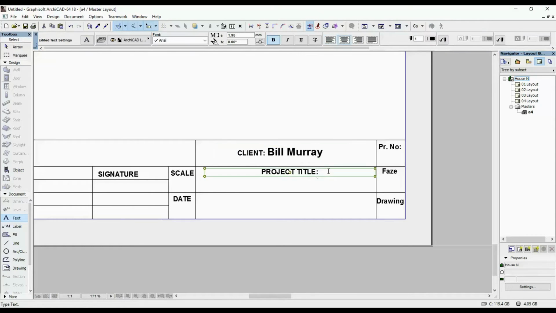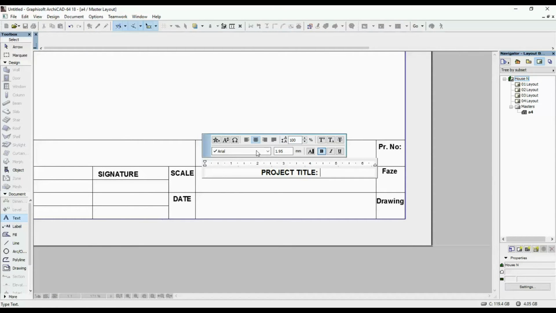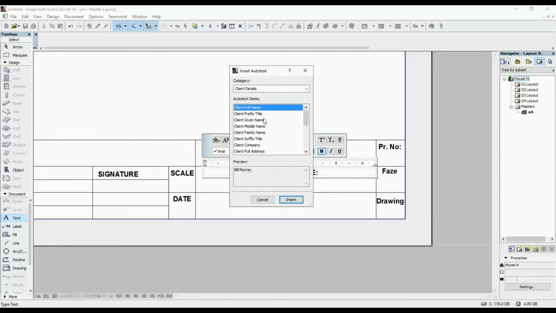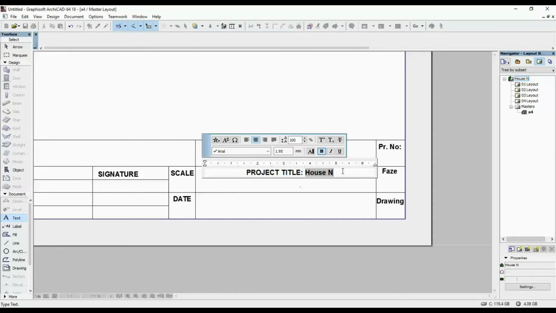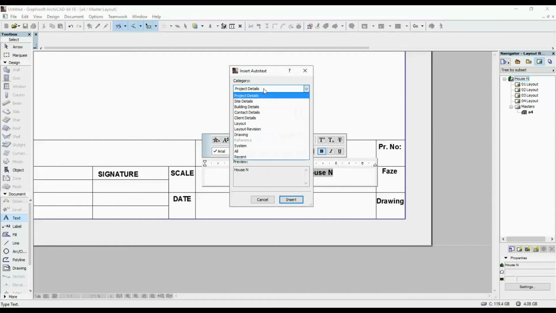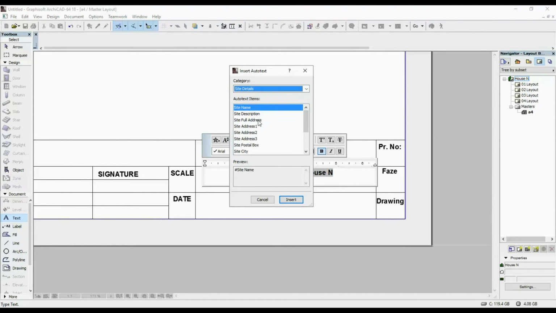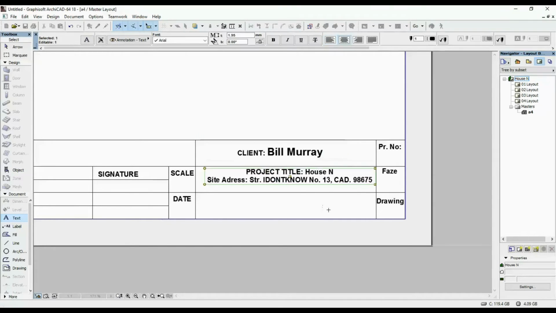So for project title, I'm gonna do the same: space, auto text, and then project details, project name, okay. And then I'm gonna say site address, and I'm gonna go on auto text, select here, site details, site full address, okay. So we have this.